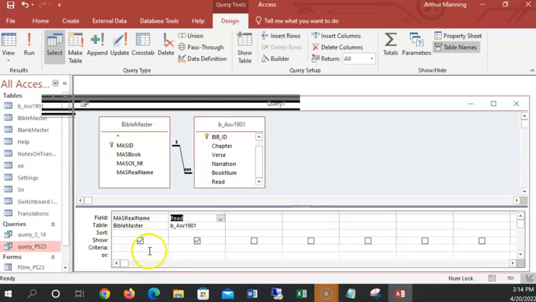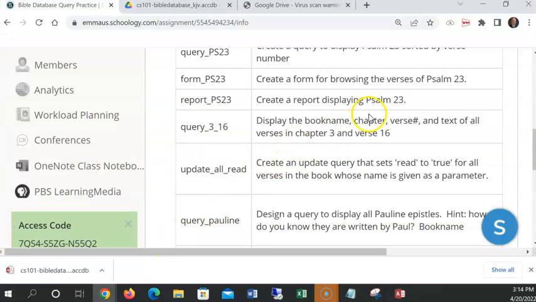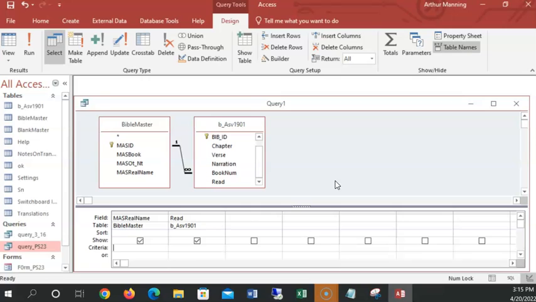But I'm going to be asking them for what book to update the read parameter. So first of all, let's go ahead and figure out how we are going to ask them for the name of the book, given as a parameter. Well, we can go back to the textbook, and that section 2 showed us that if I put square brackets around the criteria, book name, square brackets around some text, that text will become the question.